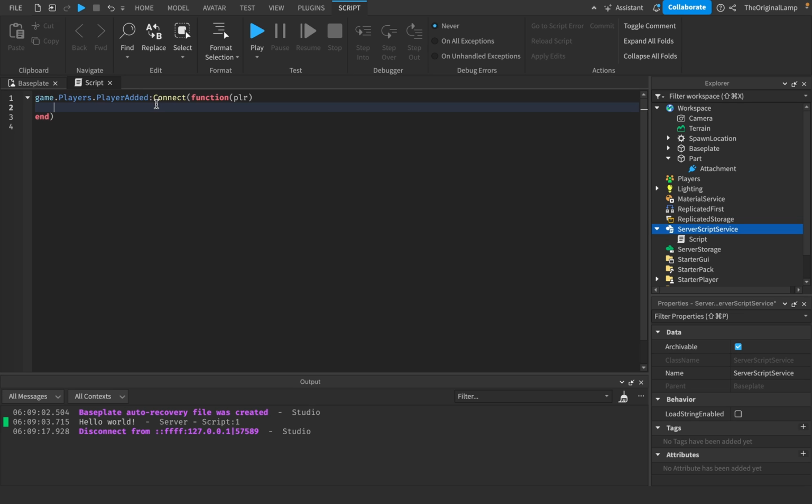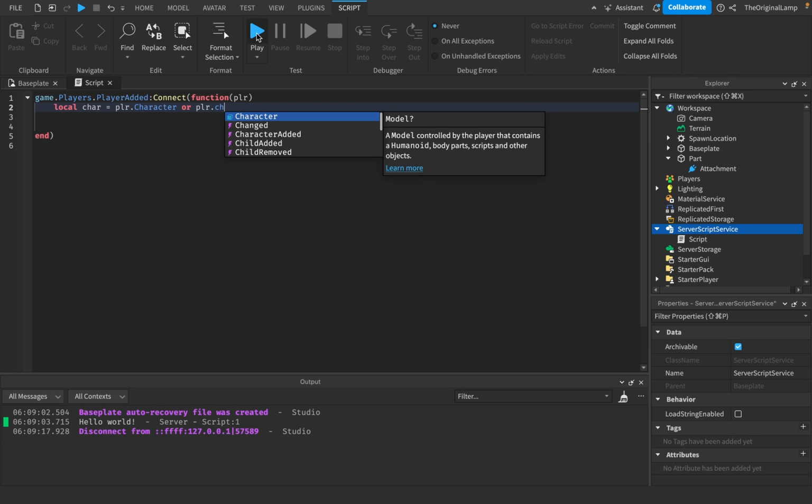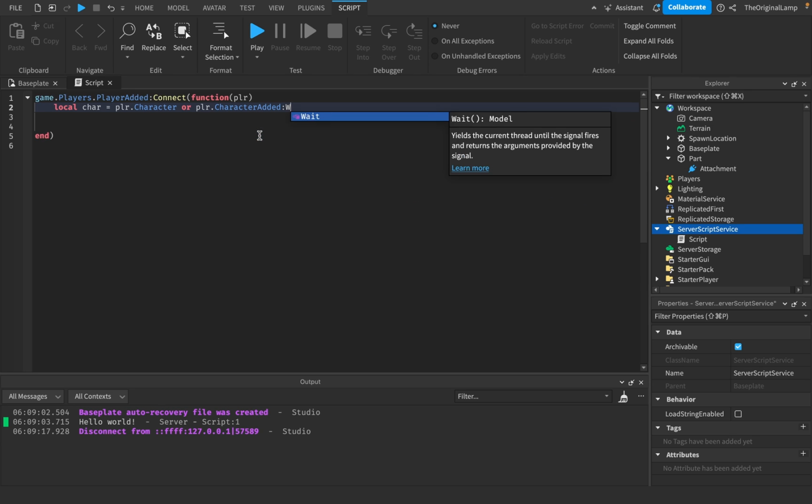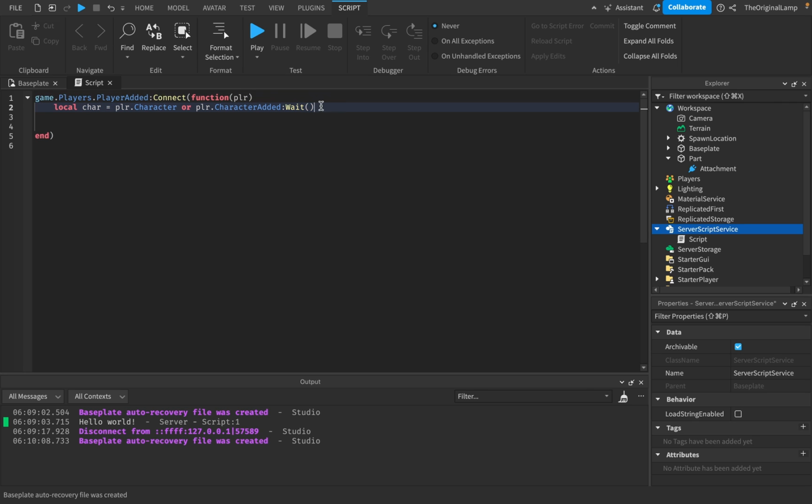And then we can say local char is equal to player.Character, okay? Or player.Character or player.CharacterAdded:Wait(). So I'm not actually too sure about this line, but I think this will get the player character. But if it cannot find the player character, then it will wait and then give us the player character. I don't remember if or and are supposed to be used here, but I guess we'll see. I guess we'll find out, okay?